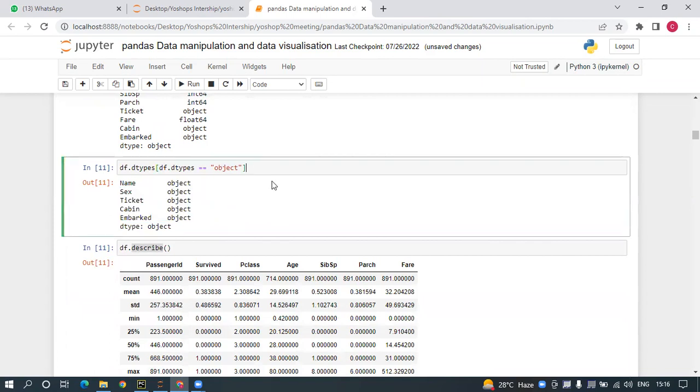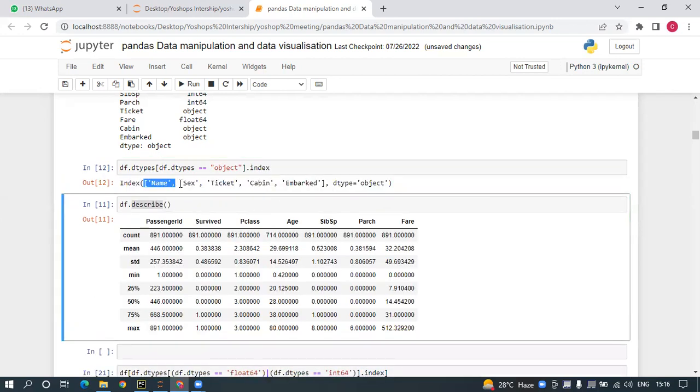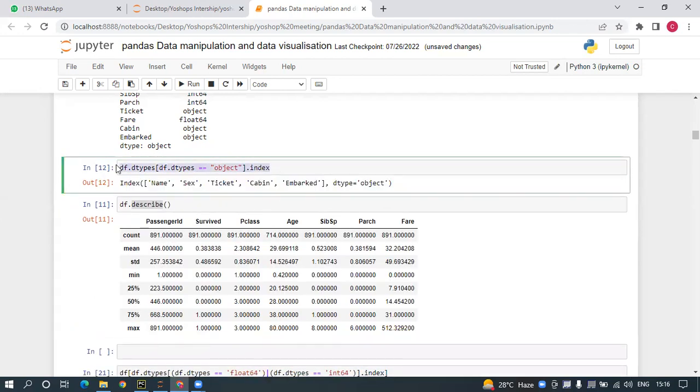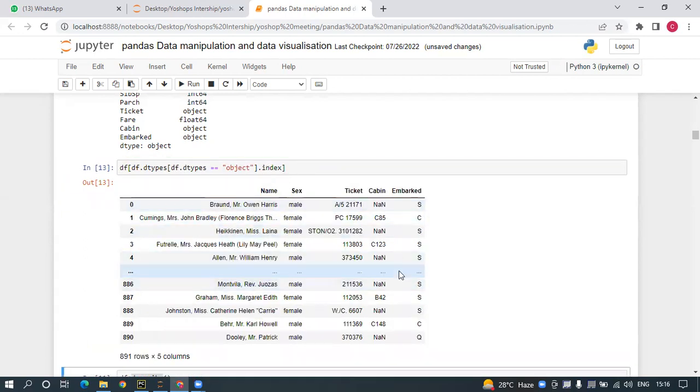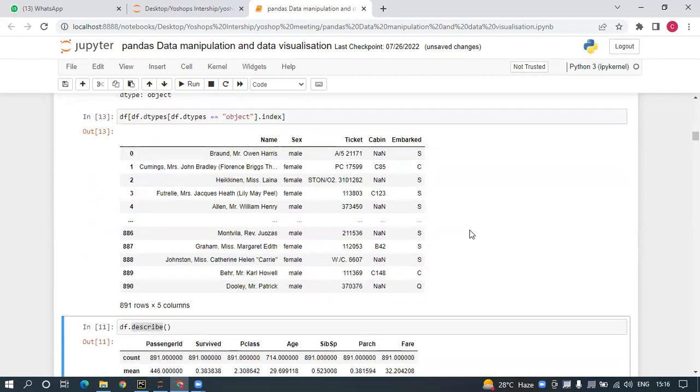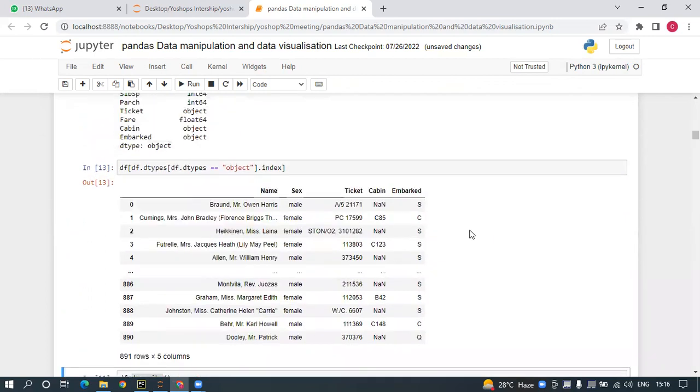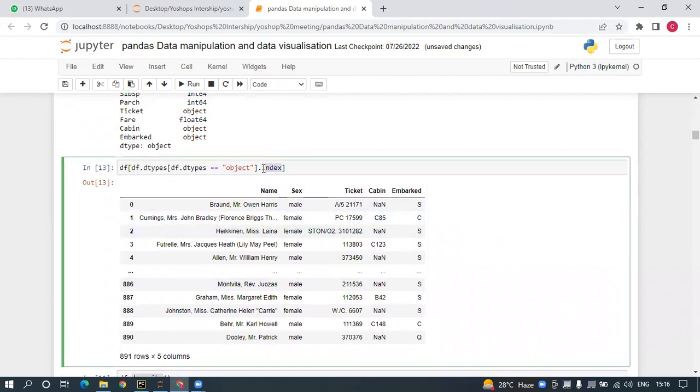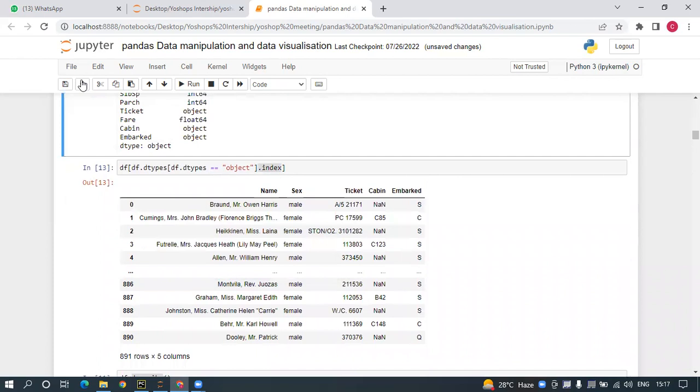Okay, now I want to extract the indexes of this one, so write dot index. It extracts only indexes. Now put this code in the df, because df is my data frame. Okay, so you can see only object values are present. Okay, now clear. The index here in this case is just the name of it, not the number. Yes, yes, name.